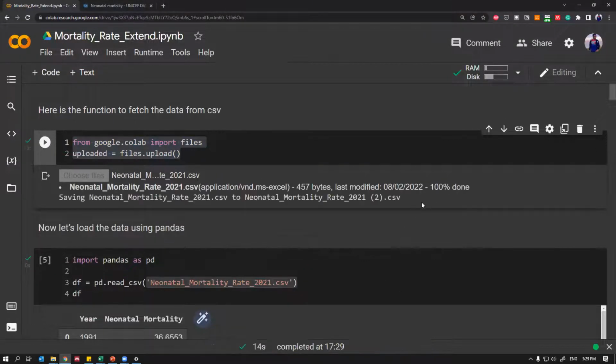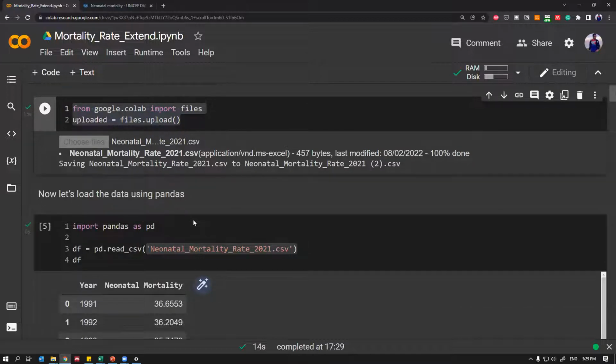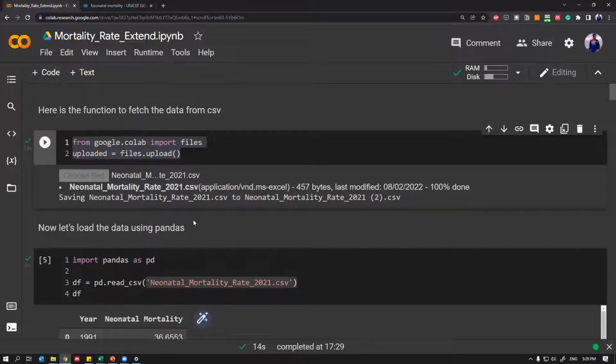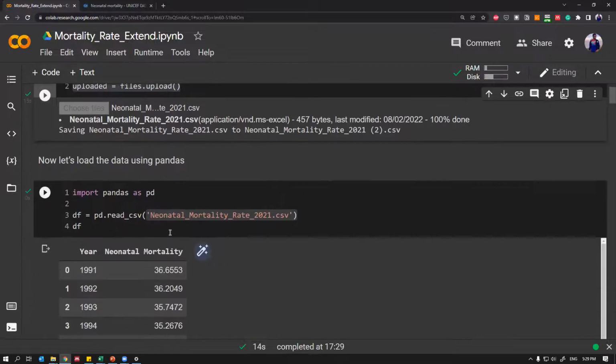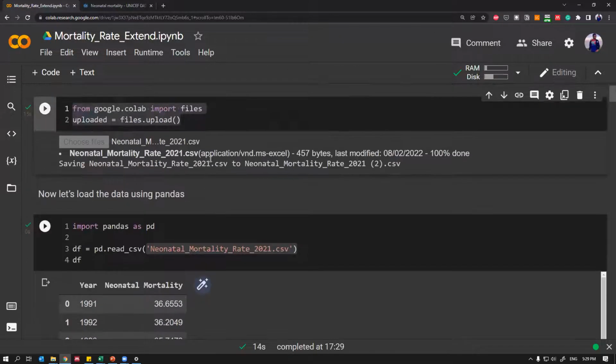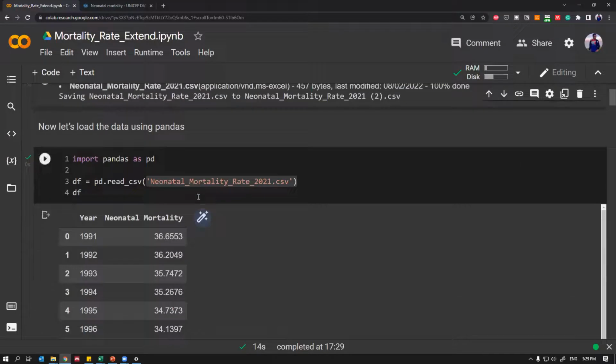So it will show like this. Once a file is loaded, only then can I work with the file. Otherwise, I should put this file into some drive and access the file from the drive, something like that. So instead of that, I used my local PC itself. Once that is done, we can use pandas to import the data.